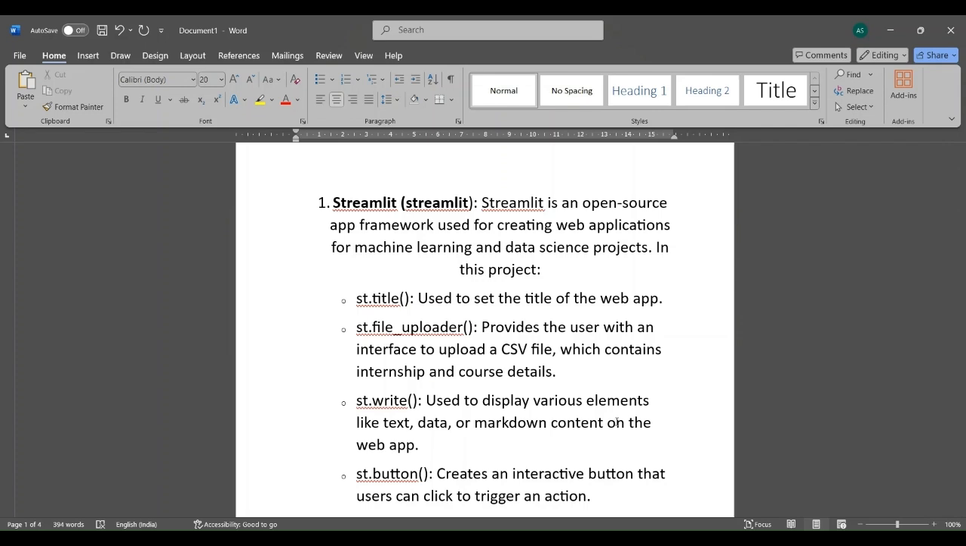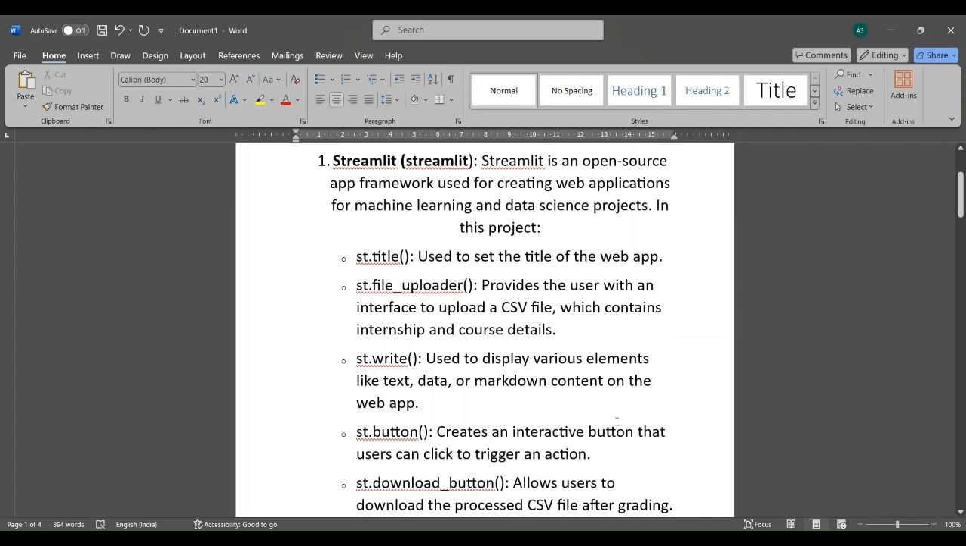The next function is called st.file_uploader, which provides a way to upload a CSV file in a particular form. Basically, when you click on an upload button, it will allow you to upload a file by using this inbuilt function of the Streamlit library. Next, we have the st.write function, which is basically used to display various elements like text, data, or markdown content on the web app.